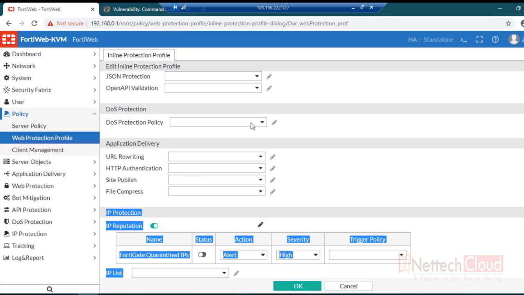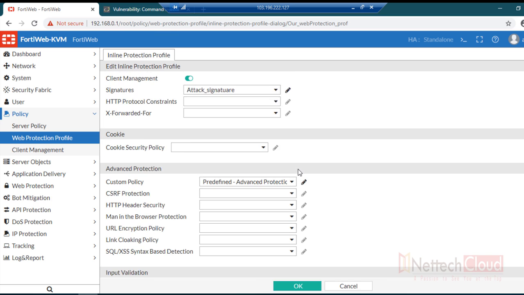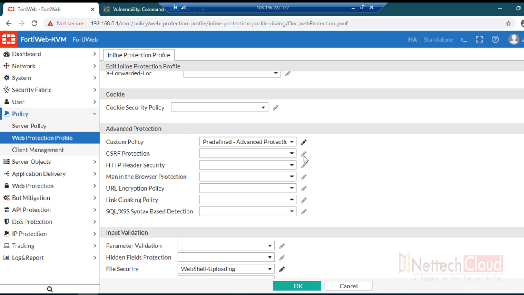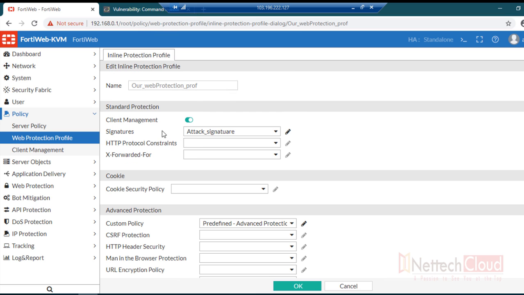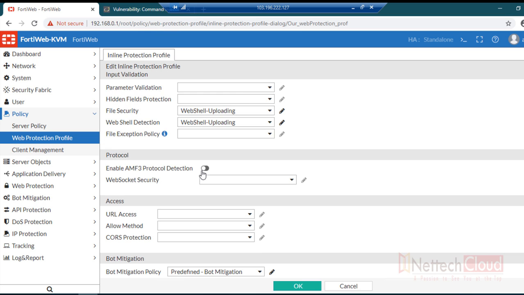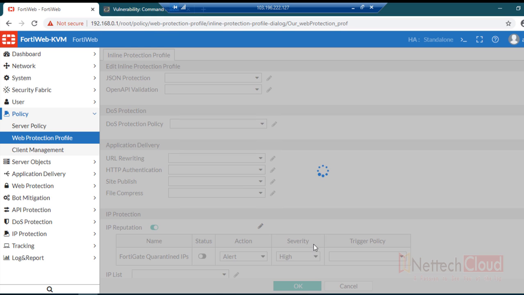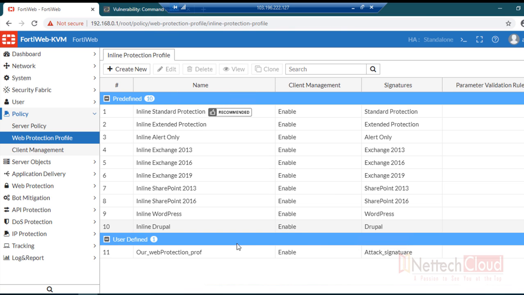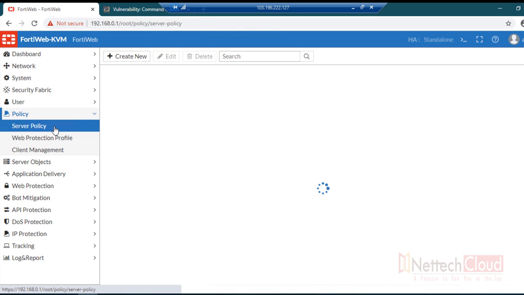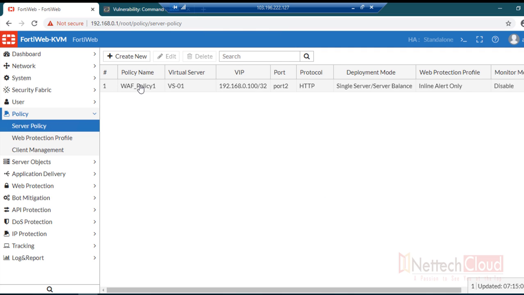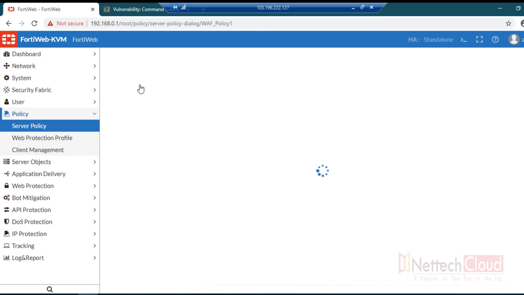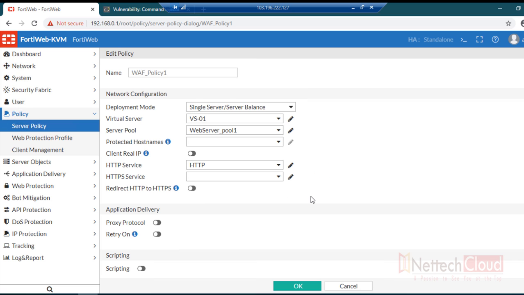Another option is available on the page, and you see a lot of configuration can be done, but mainly we are interested in signatures only, right? Known signature only. So accept default values selection. So now we are ready with the profile. The profile has the attack signature, and the last option is server policy. Already there is one server policy. What I'm going to do is change the web protection profile. I want to replace the inline alert only protection profile with our own protection profile, so that we can protect the backend server from different attacks, right?